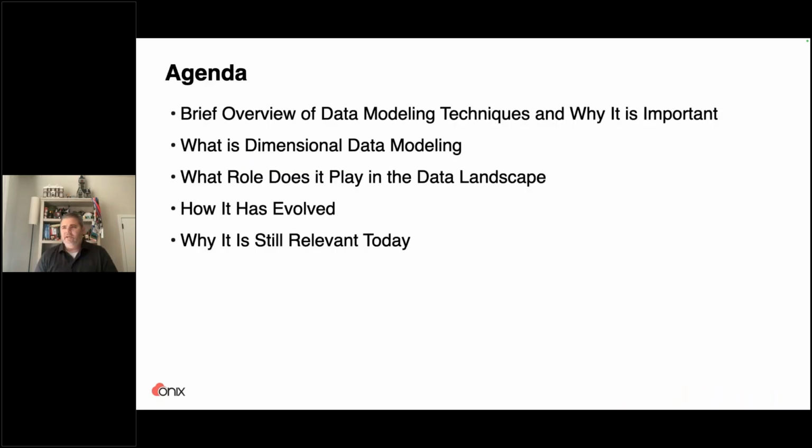All right, so real quickly, just a quick look at the agenda of what we're going to hit on today. We're going to look at a brief overview of data modeling techniques and why it is important. We'll look at what is dimensional data modeling, what role does it play in the current data landscape, how it has evolved over time, and then why it is something that is still relevant today.